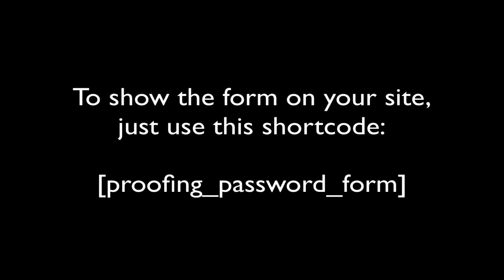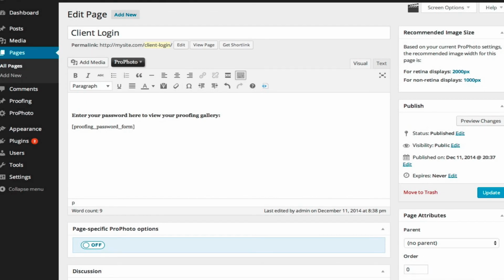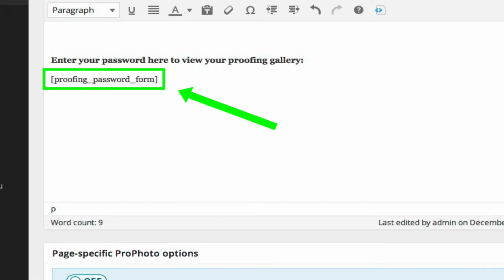To display the proofing password form on your site, all you need to do is paste the following shortcode wherever you want the form to appear. Bracket proofing_password_form end bracket. So for example, if you wanted a client login page, you could create a new WordPress page and paste that shortcode directly into that page.